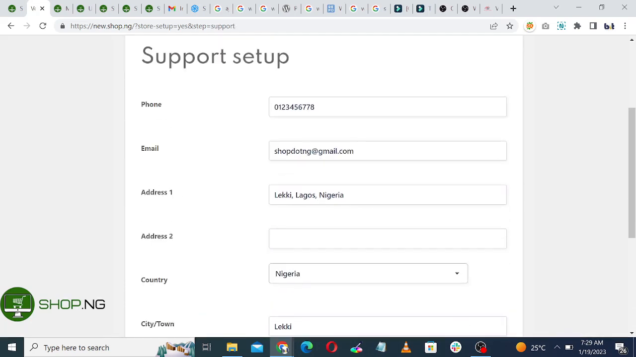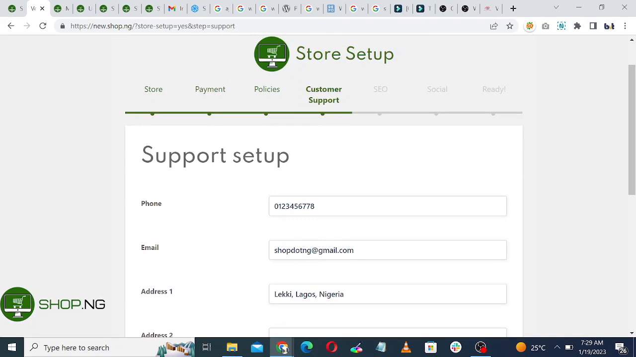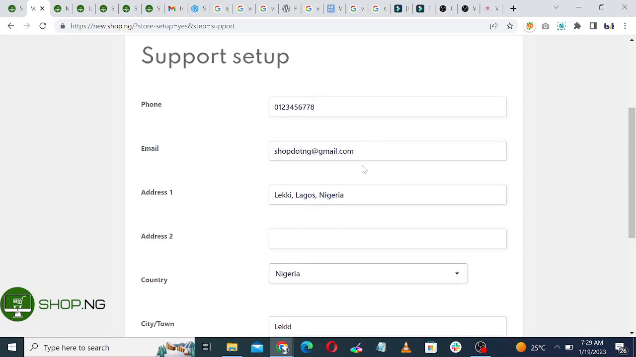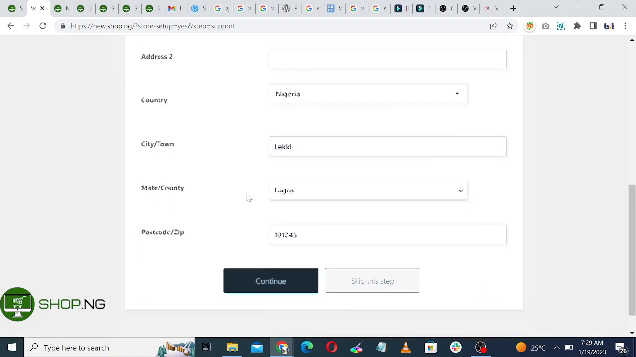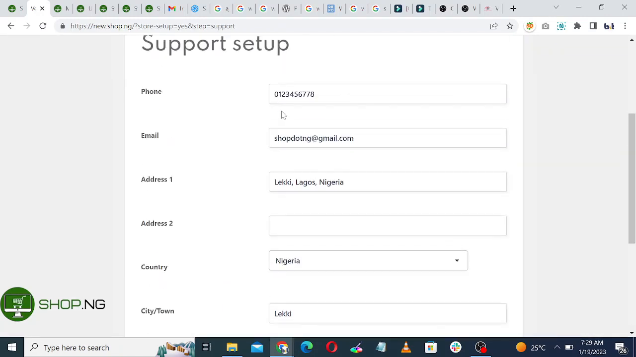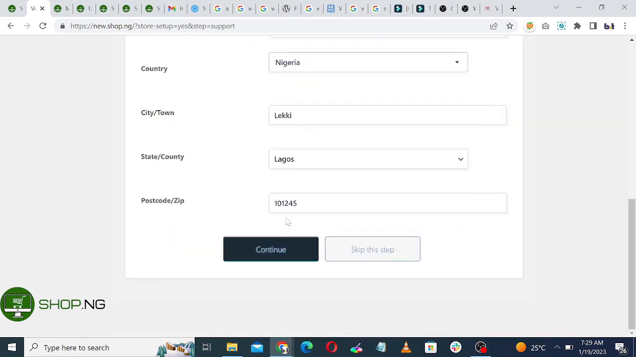So now is our support step. So what happens here is your support for your business. If you have a phone number that is different from the default phone number, you can have that changed. Your email address is different. You have a different address for support. You can input all those information here. If it's the same, you can just click continue and move on to the next step.